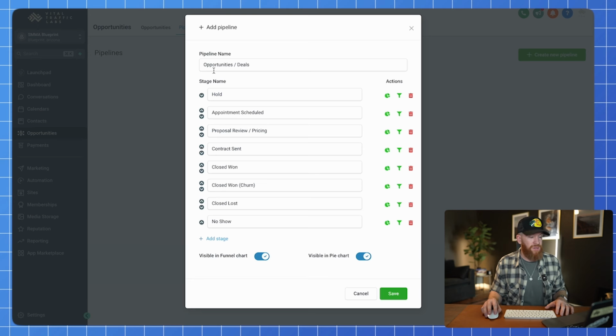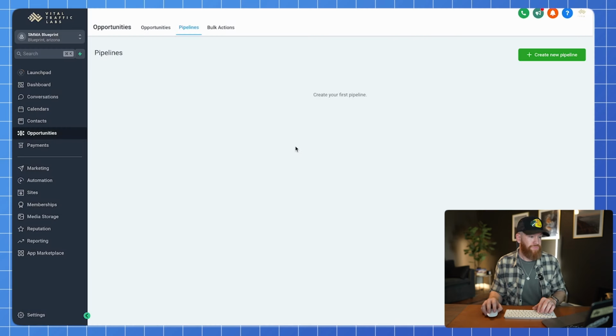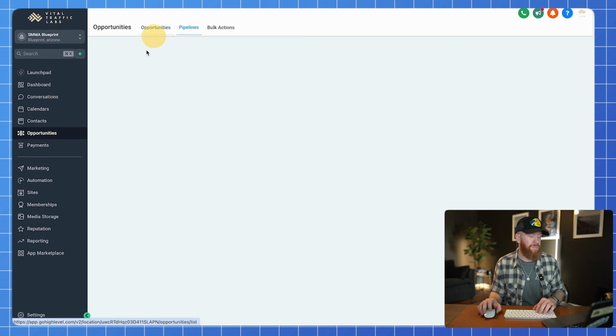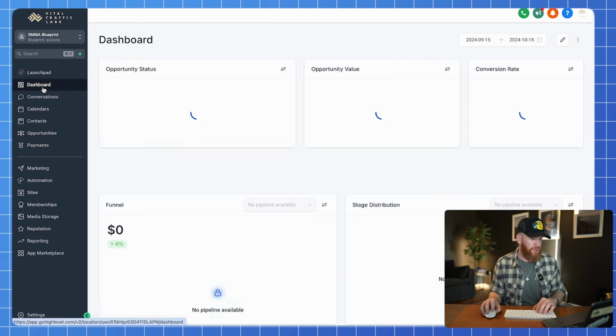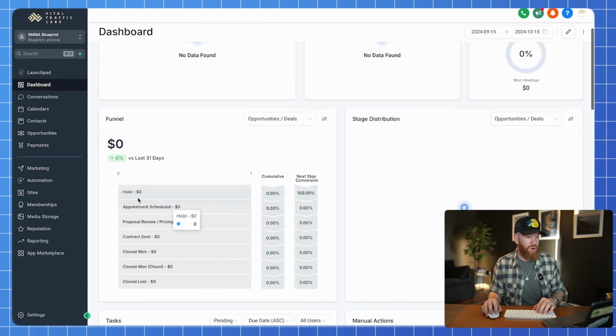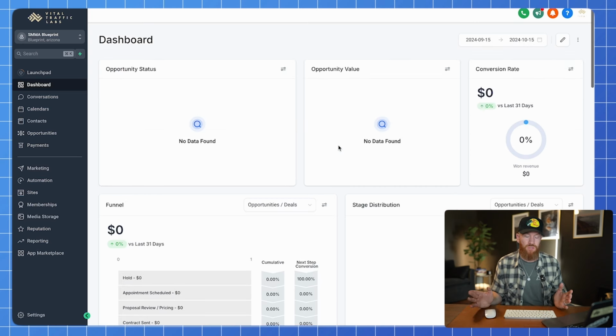So we got our opportunities/deals. Here are our pipelines. Now, if we go ahead and save this, we can see here now we have our opportunities/deals pipeline, okay? So if we click to opportunities up here at the top, we can see now what was once empty before has a bunch of stages, okay? Now there's nothing in here, there's no value so far, but if we go back to our dashboard, we can see here that these now map to our funnel, okay? So this is the funnel life cycle of people potentially doing business with us. Okay, so it's empty. So what do we do about that?